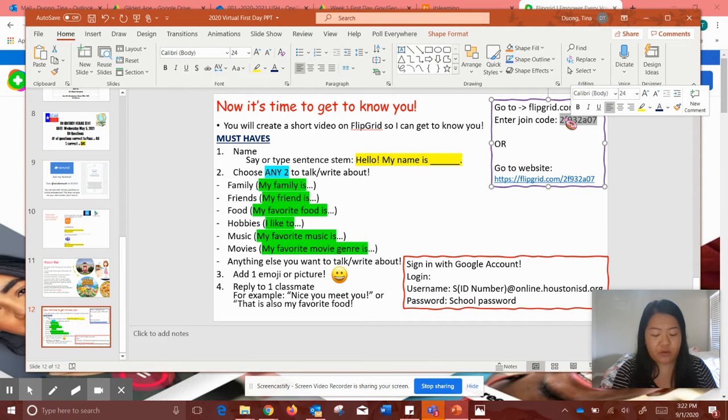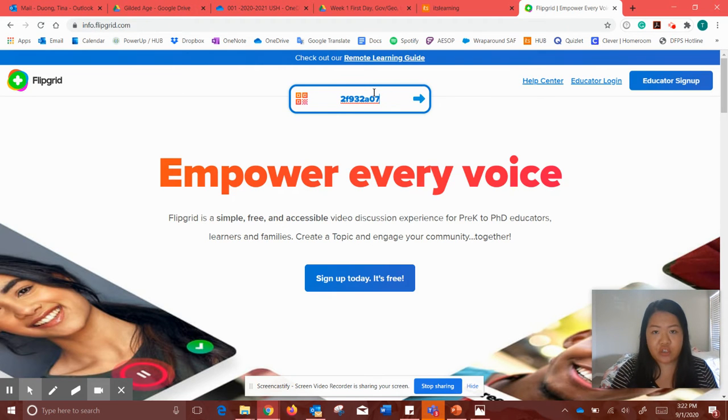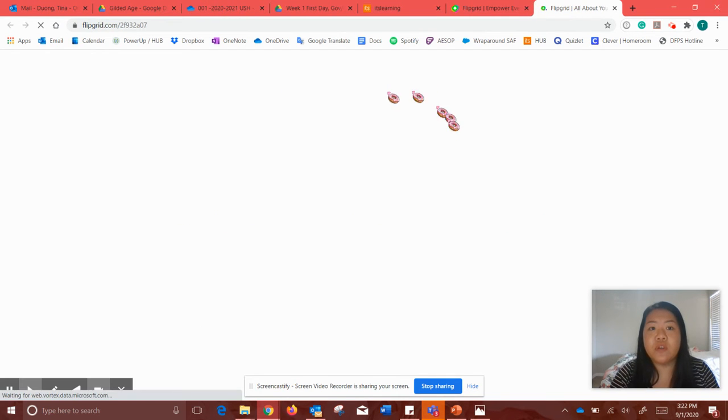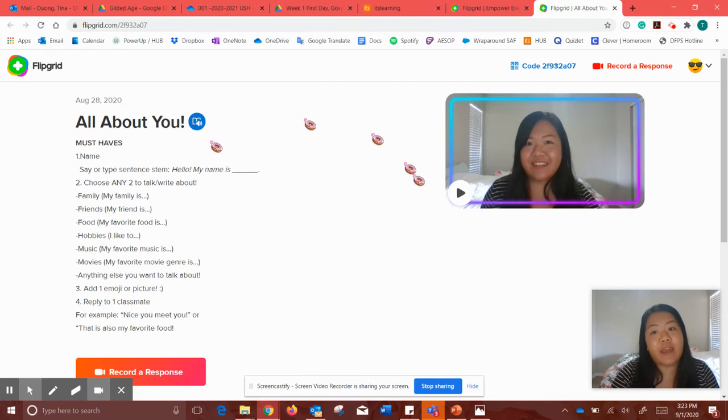So there's my join code. Another option is I will also have just the direct link in the chat box. So that's a lot easier, but we'll just go ahead and enter the join code. Once you do that, the assignment will pop up right away.